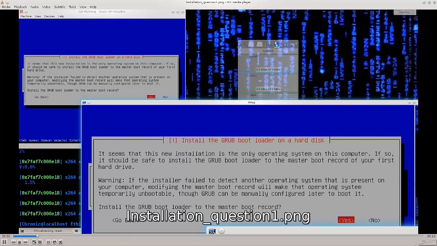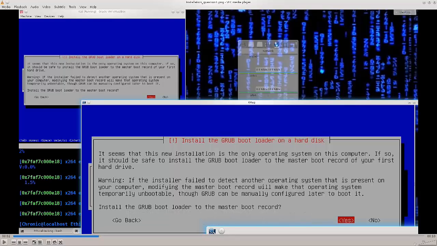So next up is Grub. The Grub bootloader is asking me, do you want to install Grub bootloader to the master boot records? Yes, I do. Just click on it, as this is the only operating system on this computer. There's nothing that I can mess up by installing the grub bootloader to the master boot records of the first hard drive as it is stated here in the instructions.